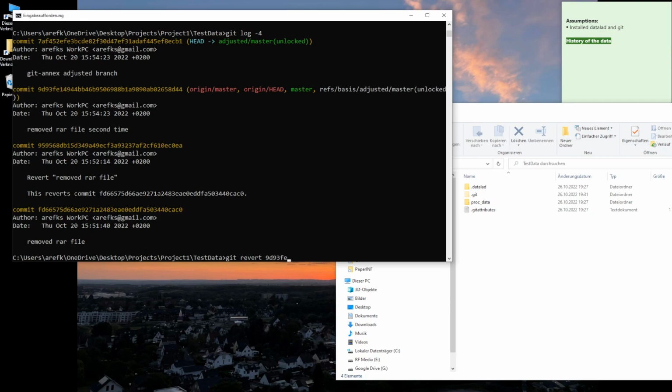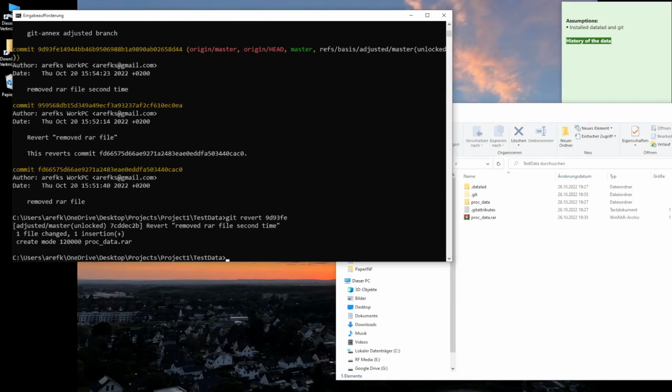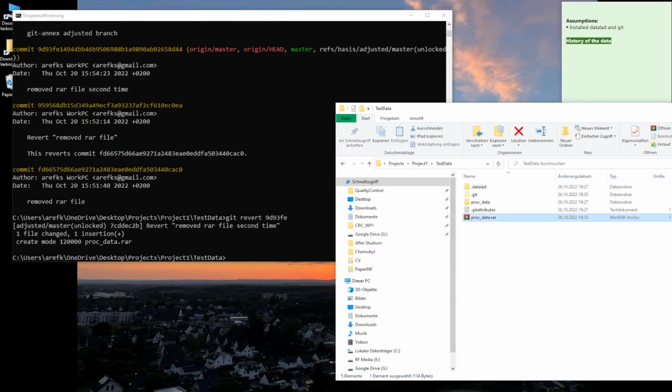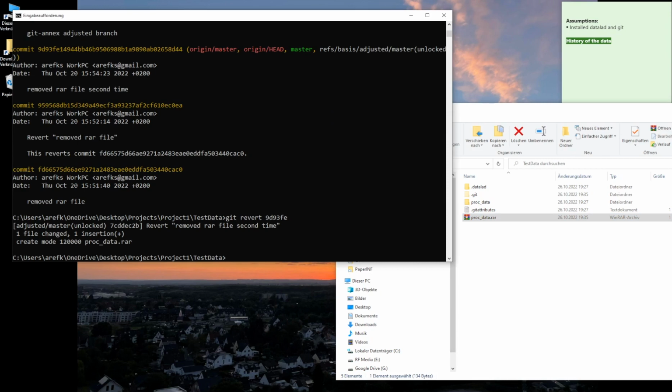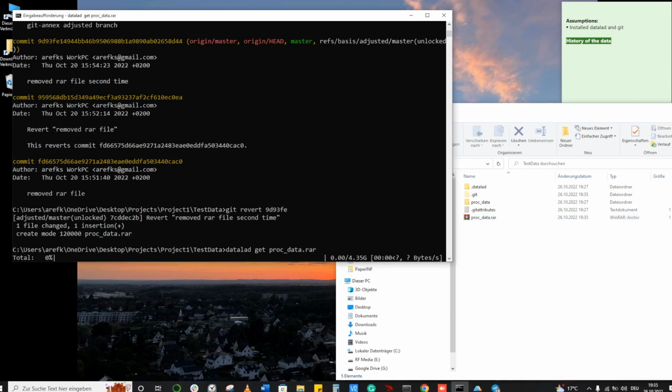And then if I run that, this opens up. This is not important. I won't go into the details, but we see that here a RAR file popped up. This is the thing that was deleted, but it is still a placeholder, and the actual data isn't there. But what we can do is again run datalad get proc data rar, and it will start downloading this data from the sibling in GIN.